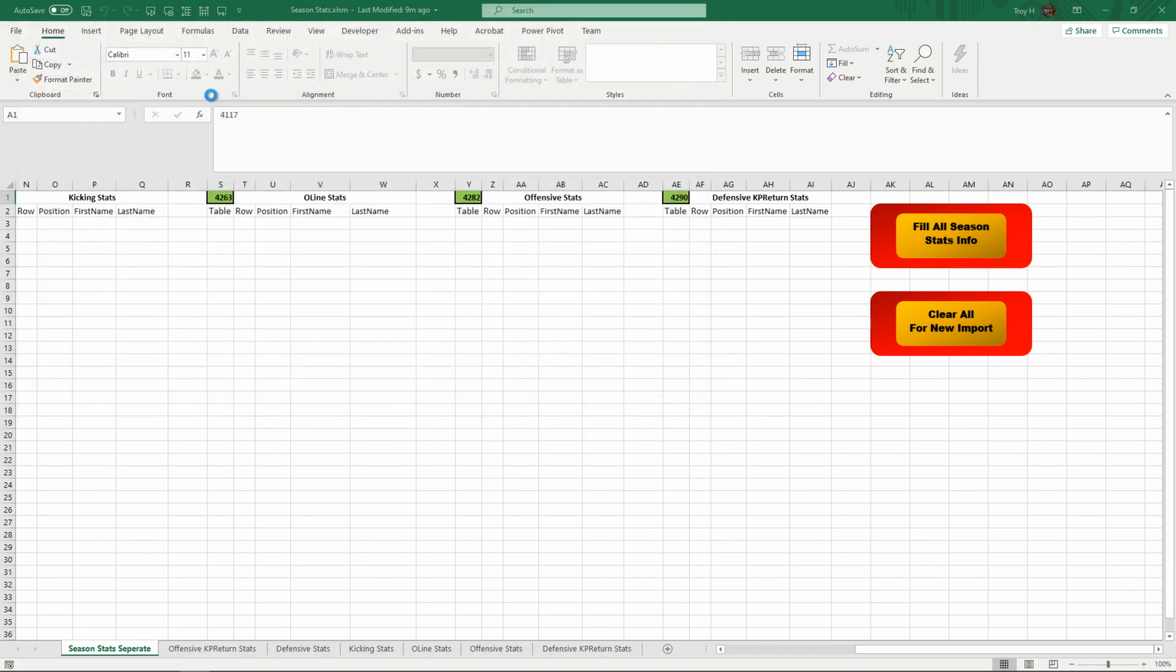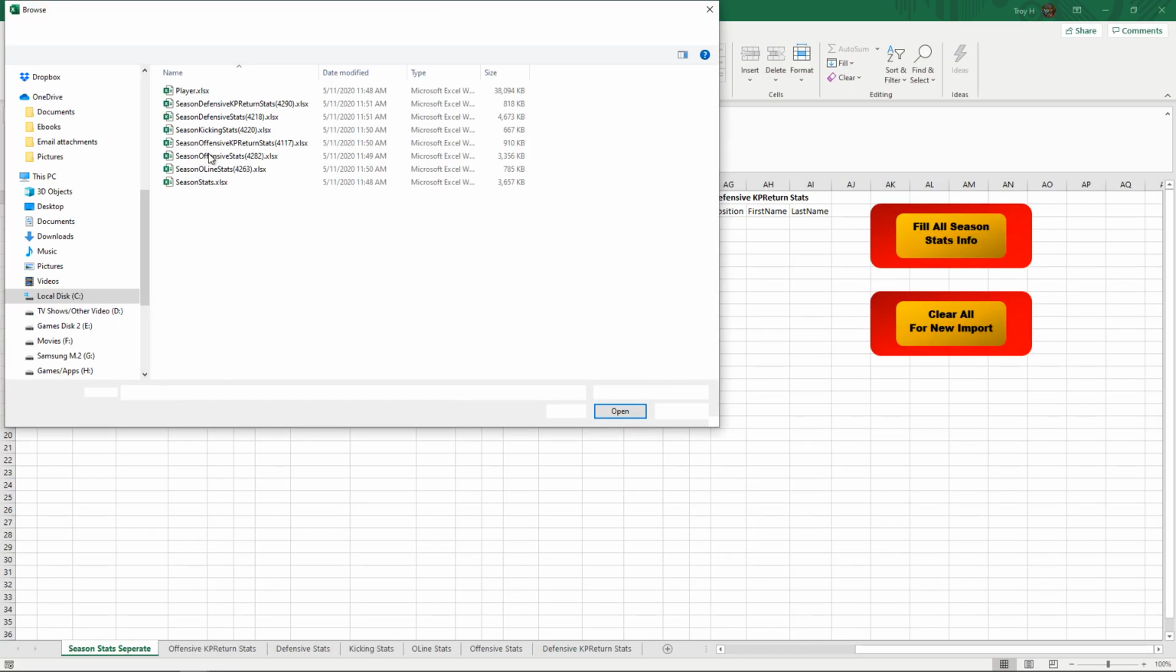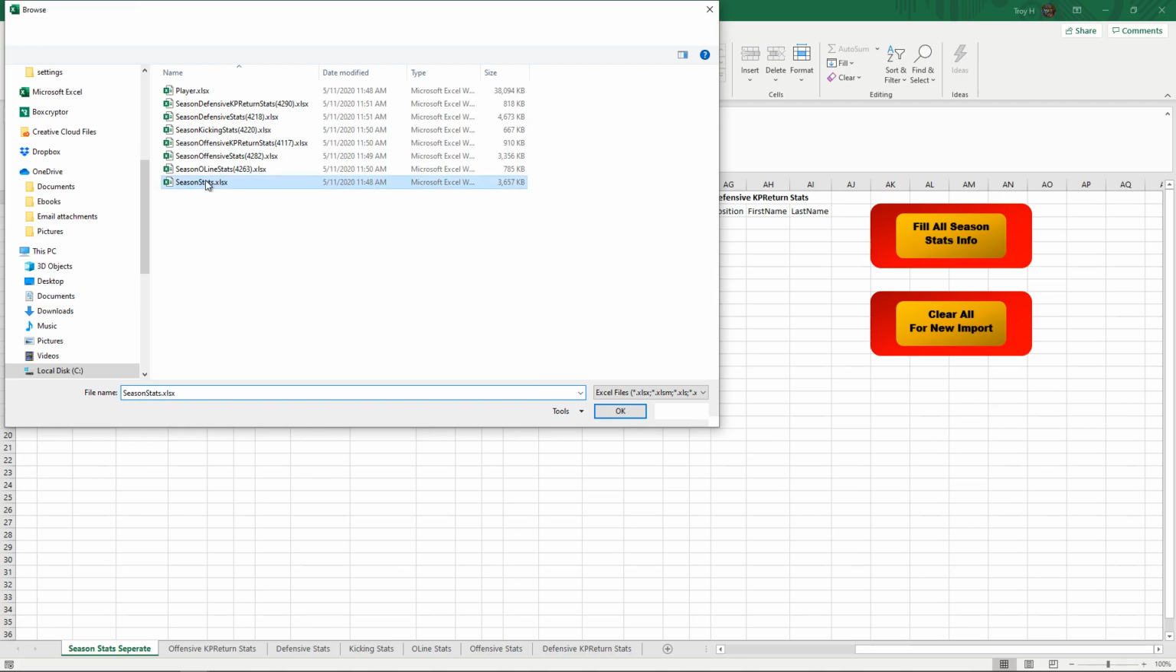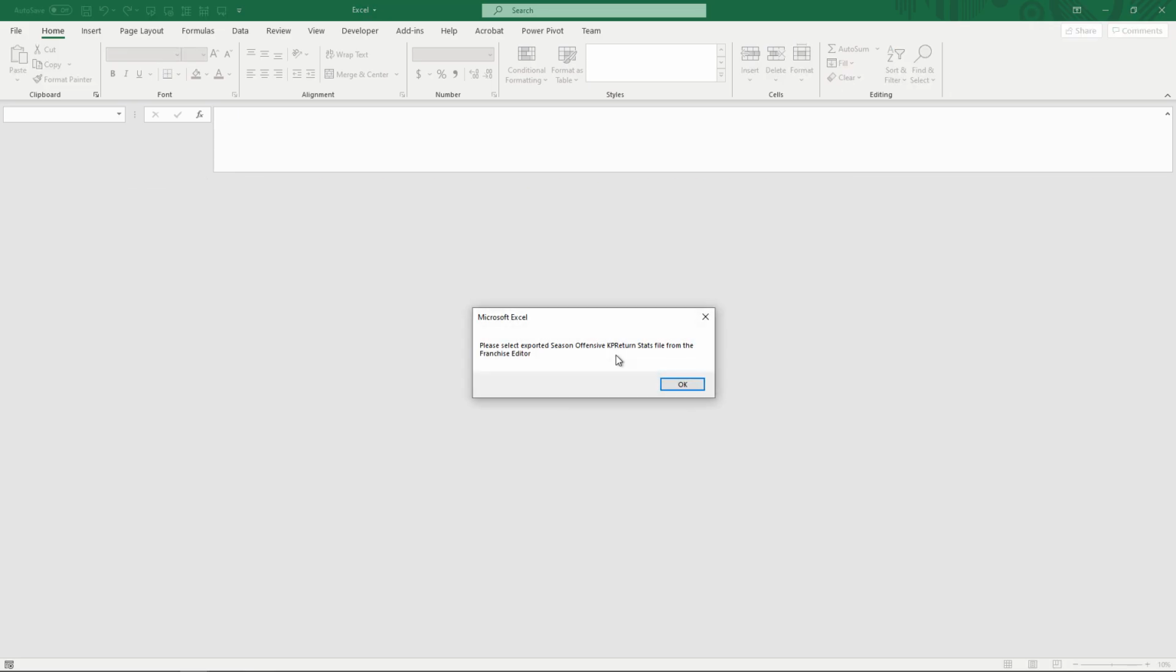So there's my player table. I'm going to do the season stats table next. That's this one right here. There's a lot of information happening too, so it can slow down a little bit, just so you know. Now when you click this one, this is where all the formulas start to get run. So it takes a little bit. After this though, it's going to be quick.